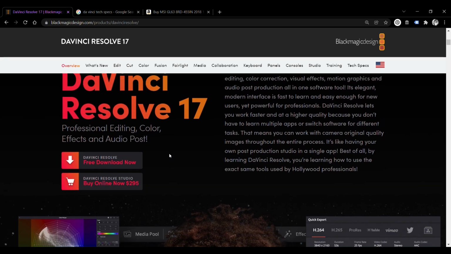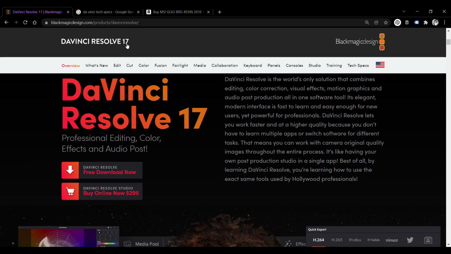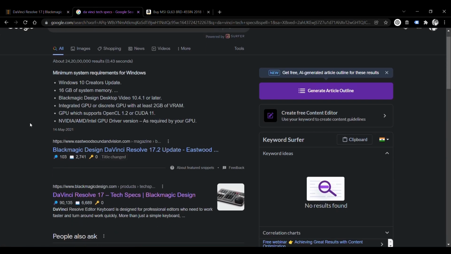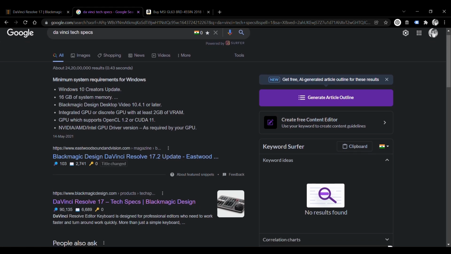But I'm currently using the free version, and it still has a decent amount of functionality to create good videos. The other thing that you need to take care of before thinking about this software are the tech specs. It is also a single Google search away. As you can see, these are the basic minimum requirements, like 16 GB RAM and a dedicated GPU. If you can get it, it would be much more helpful.